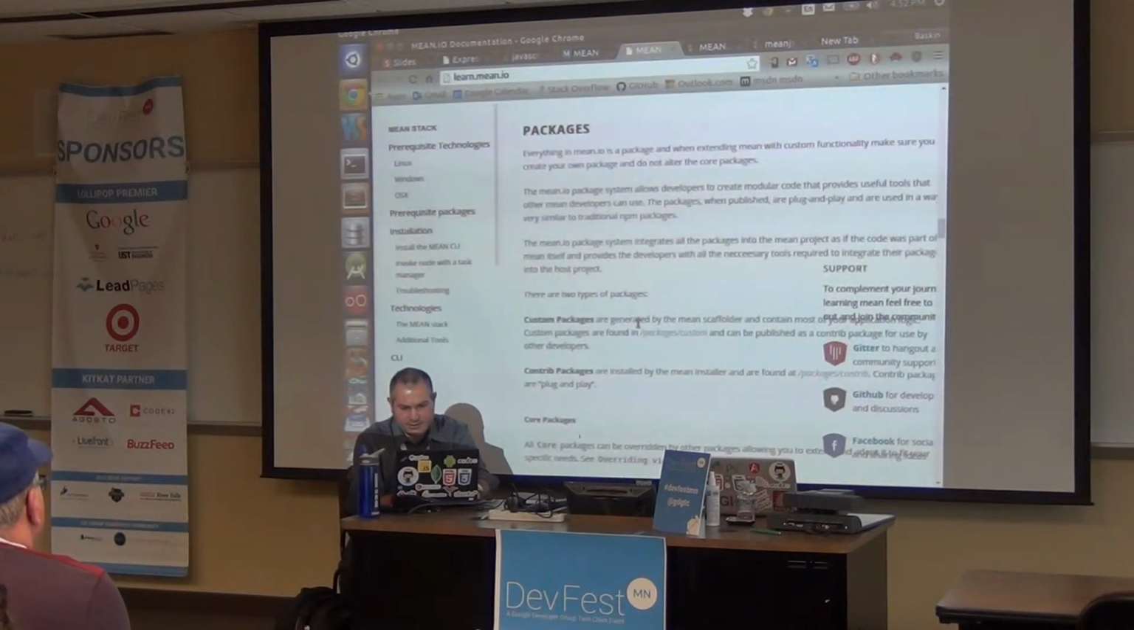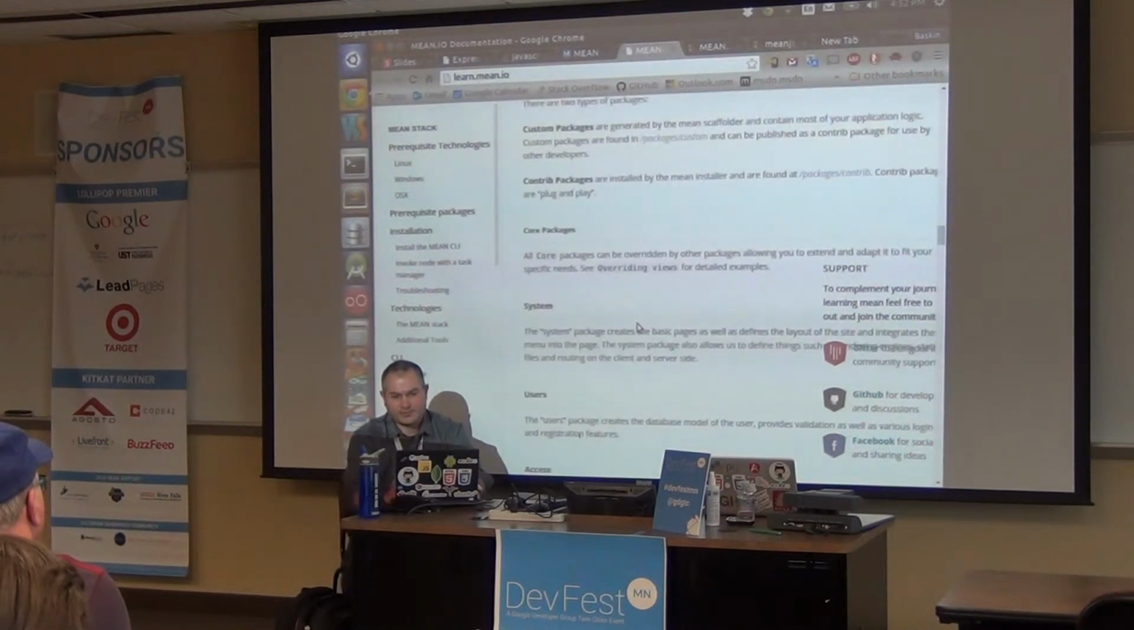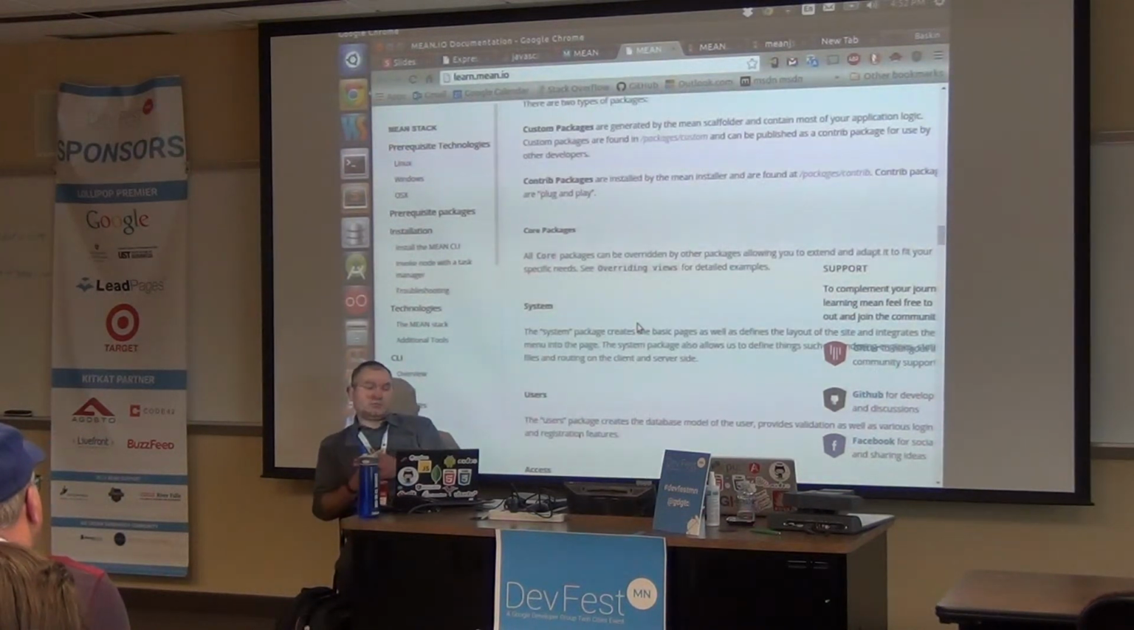So that's the thing. It doesn't have that plumbing as much as the Yeoman generator and the other one as we saw, but it has a nice package system. This gets more up to date.